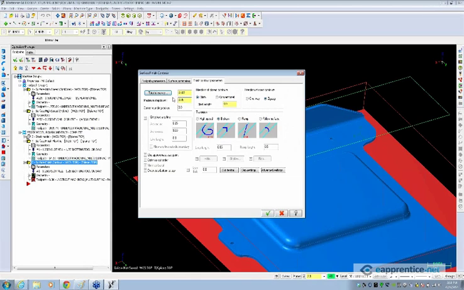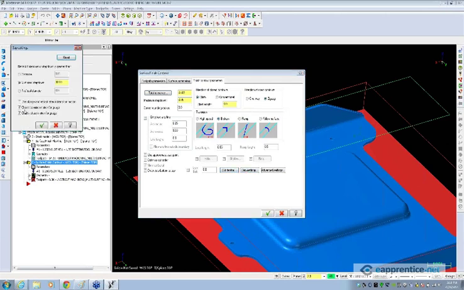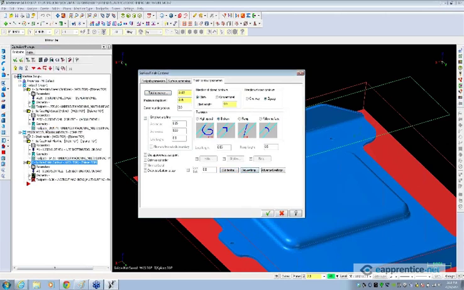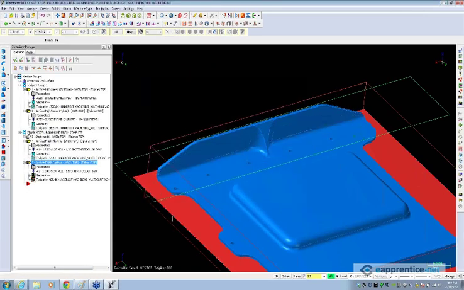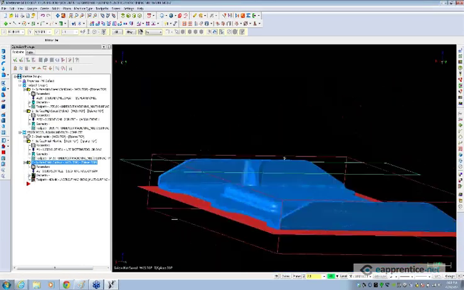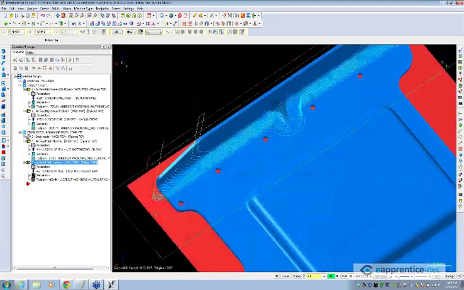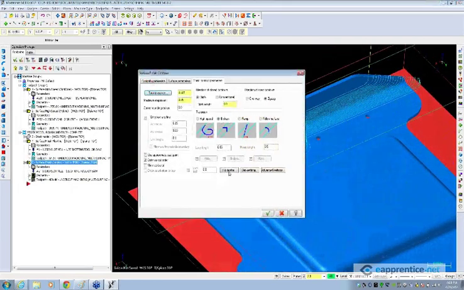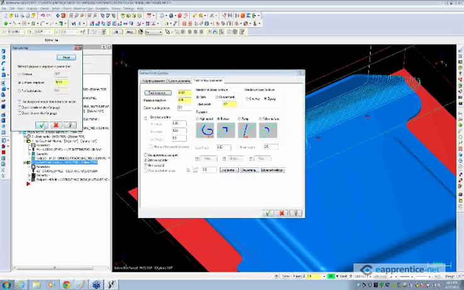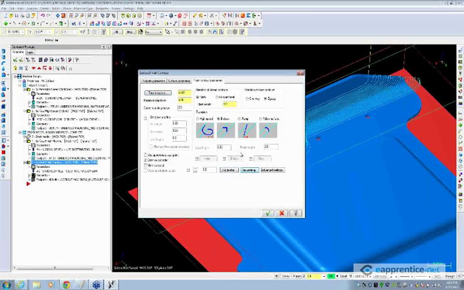We're going to do a 50 thou step down just to start. Make sure we turn off our gouge checking. And we'll do zigzag for now. All right, so we do need to make a few changes here. We got broken.